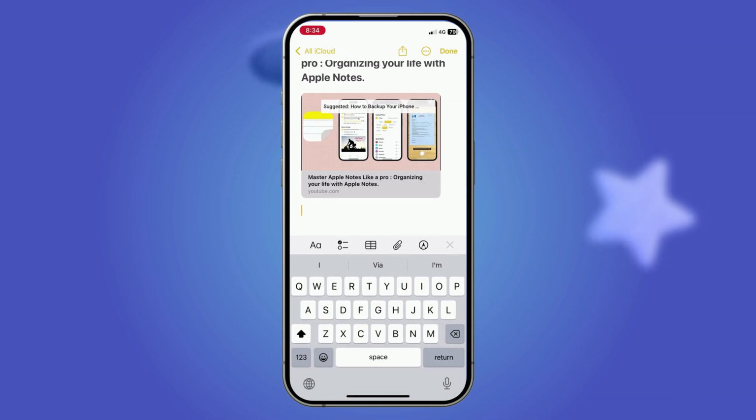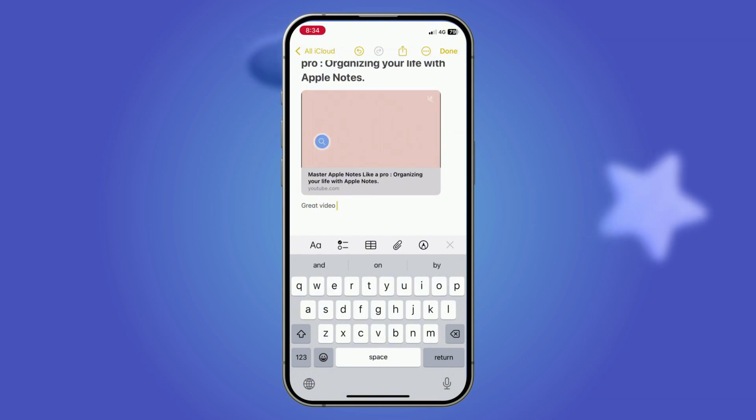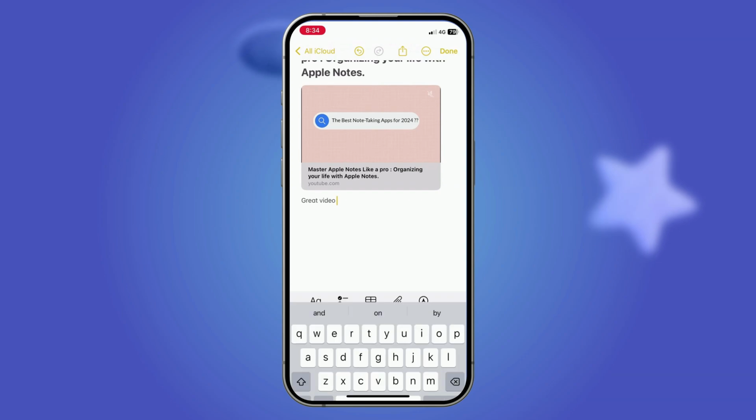Let's face it, when you're on YouTube, it's easy to get lost in recommendations or other distractions. Embedding the video within Apple Notes keeps you focused and helps you stay on track. No more wasting time.